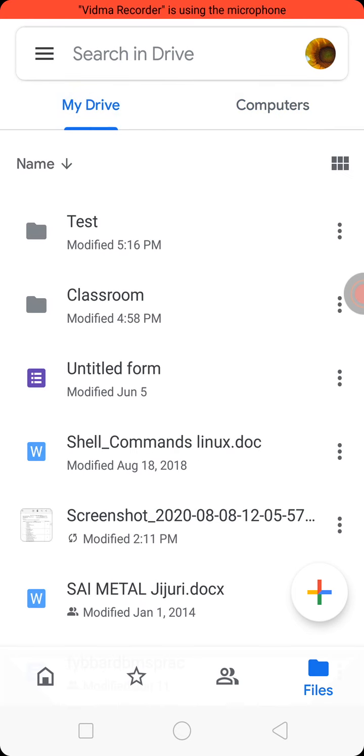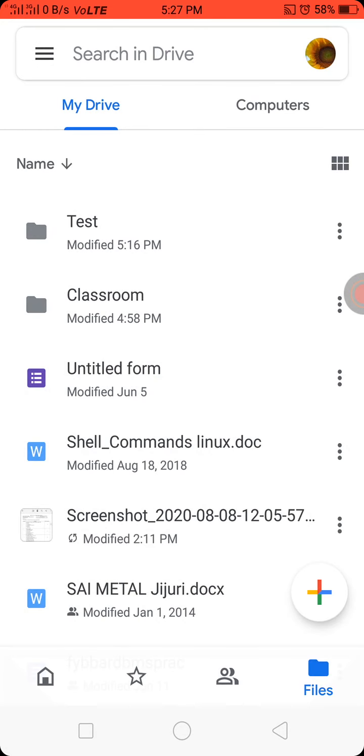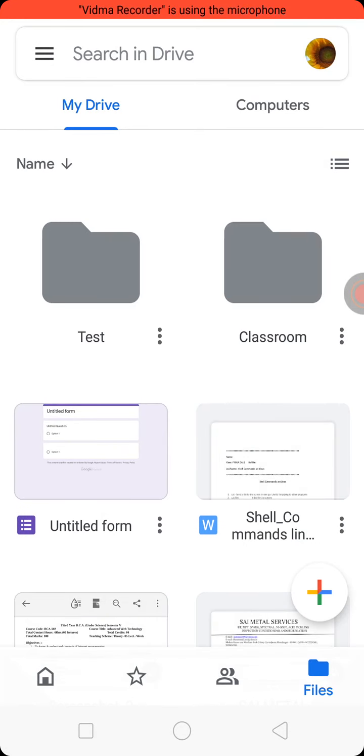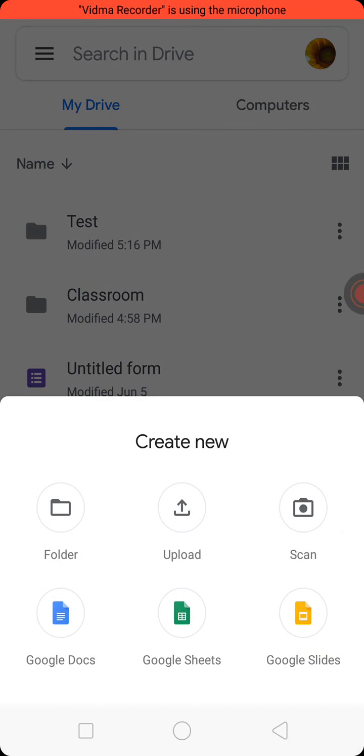Then in the My Drive option, in the Name option, here you can sort all your files and folders by last modified by me, last opened by me, and storage used. You can sort your files and folders using this Name option. Towards the right side, through this option, you can view your files in the form of folders or in the form of names. Then above the Files option, there is a plus sign. Using this, you can create a new file or folder.